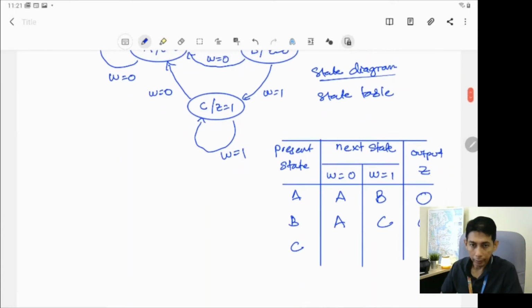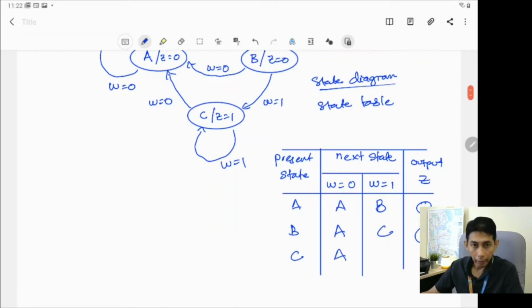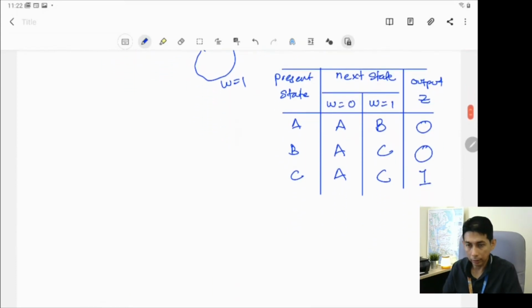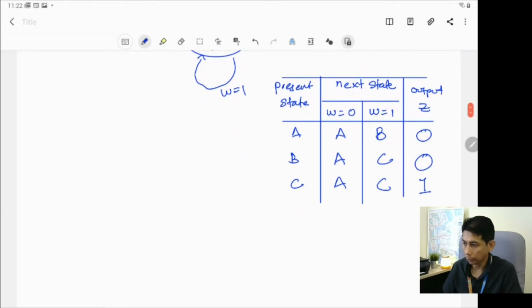And the last one, state C. So when W equal to 0, we go back to A. And if W equal to 1, we should remain at C, and the output at C is equal to 1. Or you cannot see that. Okay, here you go. Right? Hope you can see this.